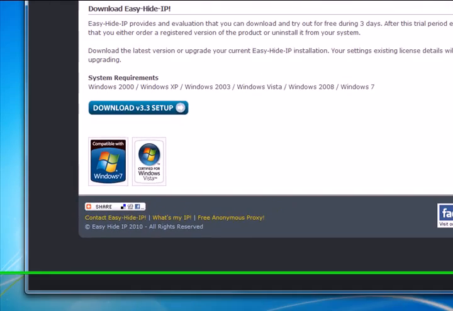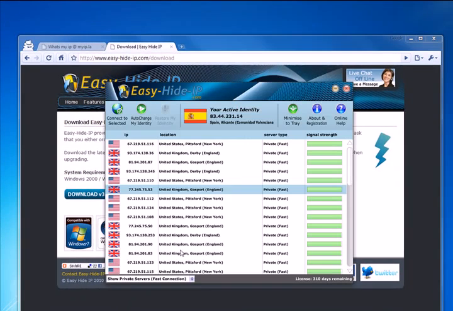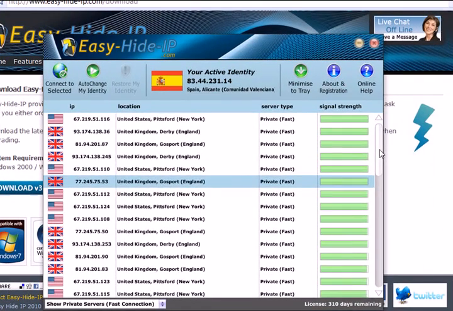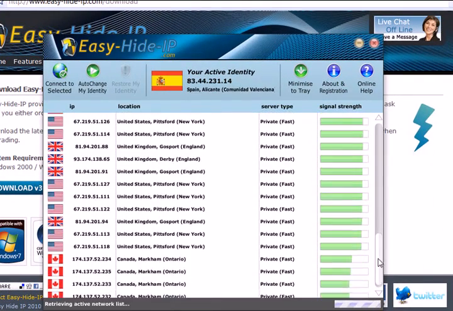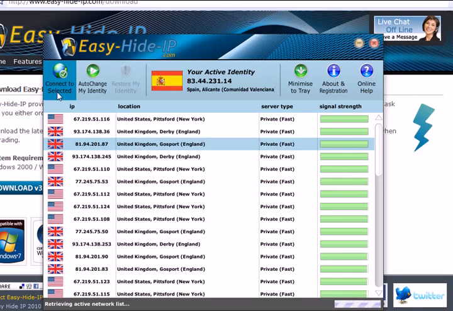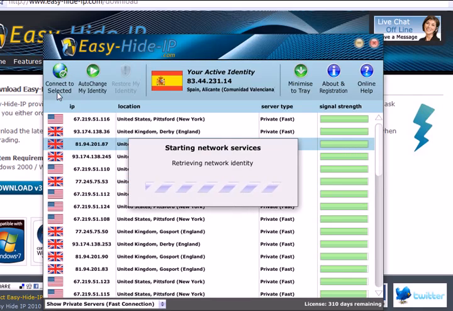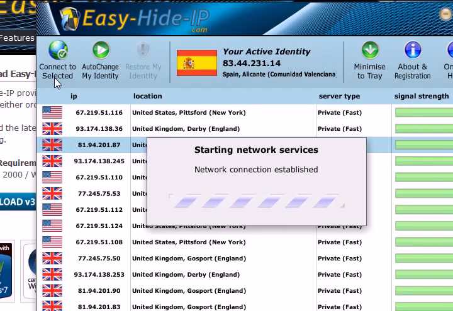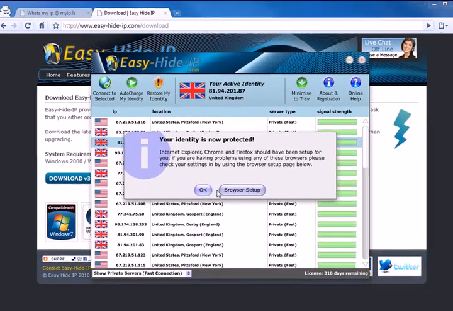get it running. Once you're running, you'll see a window very much like this, which will display a list of all the IP addresses that you can choose from. So all we need to do is select one from the list, click on the Connect to Selected button, and that will start routing all of our internet traffic through that remote server.